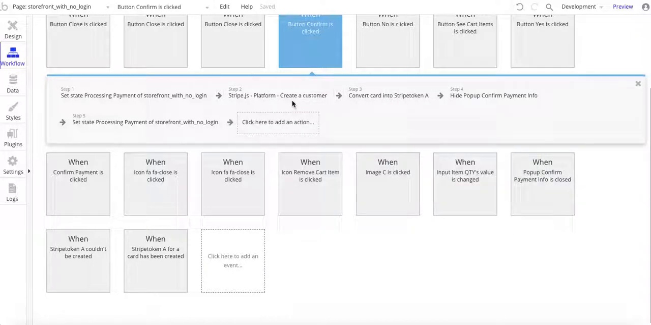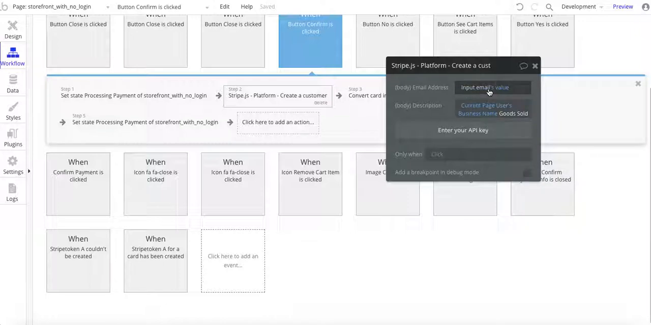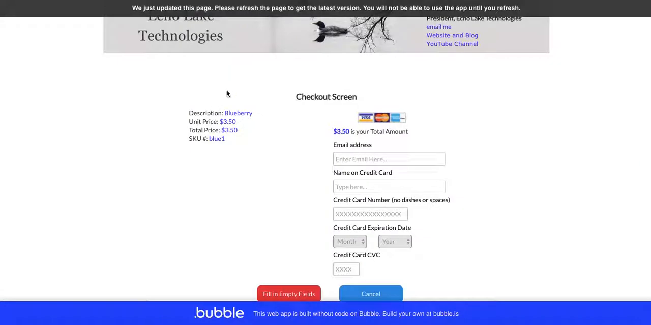I'm just going to delete this because I have it here. So you want to have the user's email. And then you also want to have some description. And in here, it's basically the current page user. So just as a reminder, current user is actually the person who's buying something, the produce, the fruits on this page. And current page user is the business.